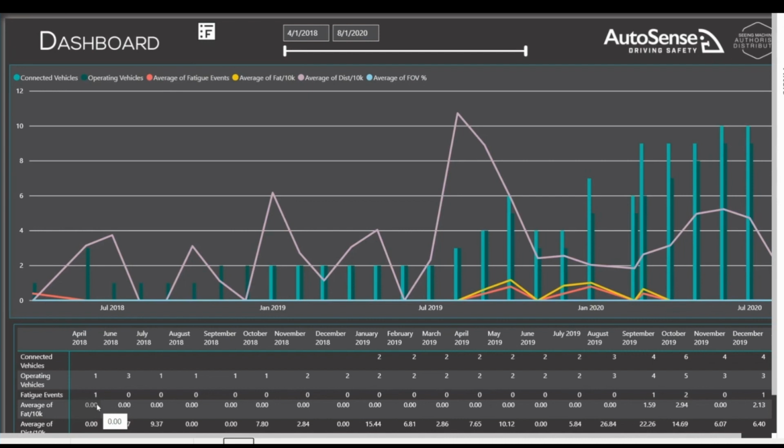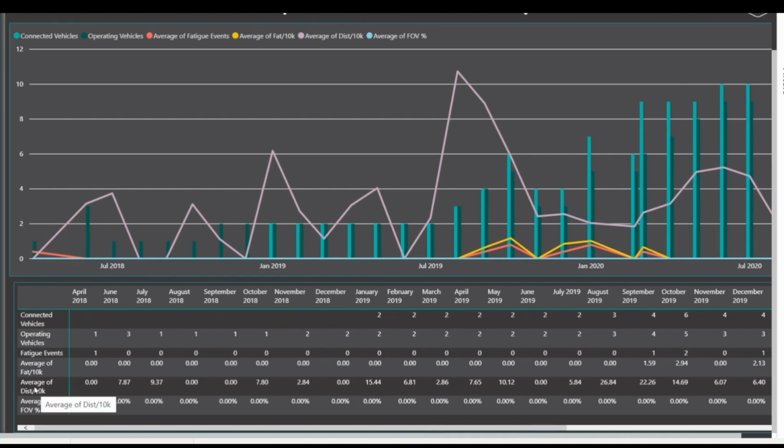And as I say, that does give us a number that we can benchmark against other fleets. We do the same thing for distraction events per 10,000 Ks, and then finally our average field of view percentage. So the field of view percentage is essentially the total operating time that the vehicle has been driving, divided out by the amount of time that the system has been unable to lock on to a driver. And essentially, of course, when the system is not able to lock onto the driver, it will be unable to detect any events, fatigue, distraction, or otherwise.